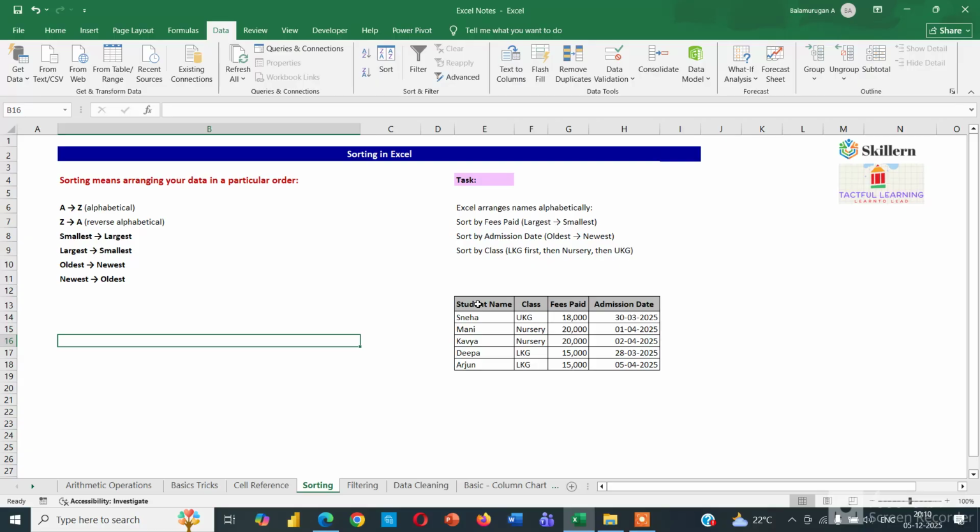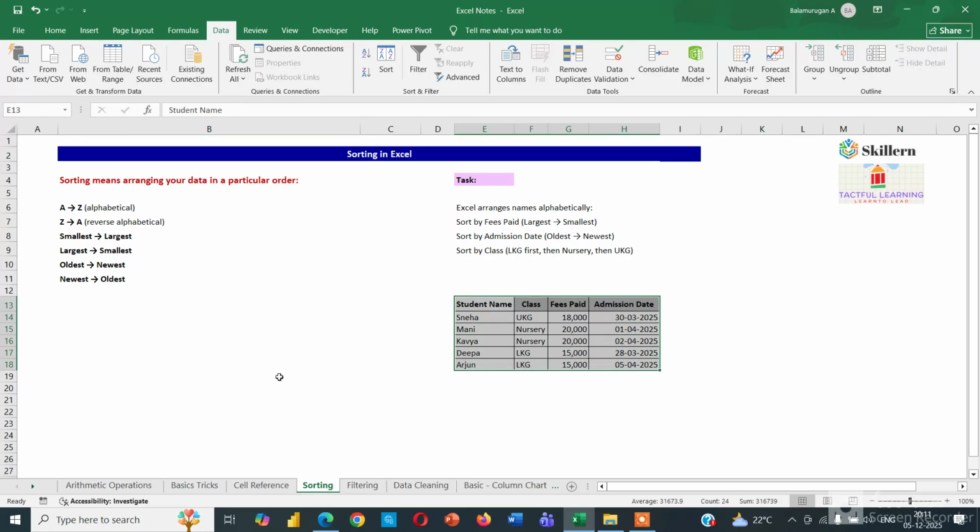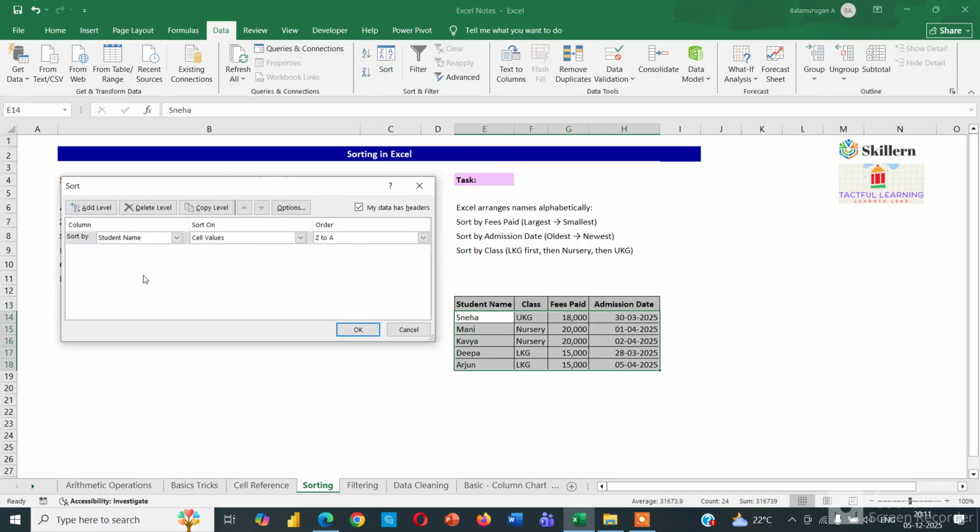I want to sort name alphabetically, that is from A to Z. So, simply first select the entire table, go to data, click sort. A small window will open showing column, sort on, order.